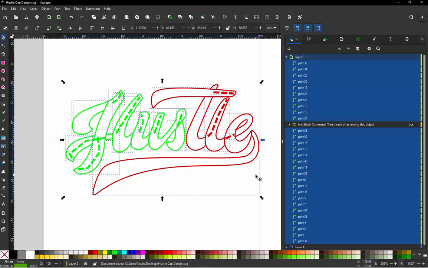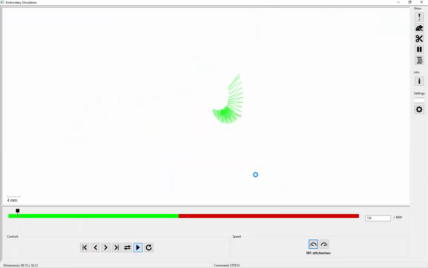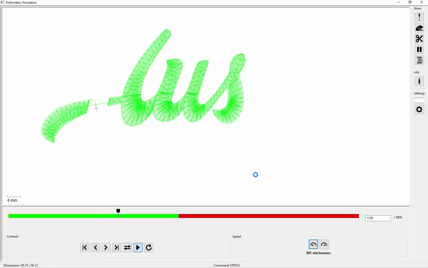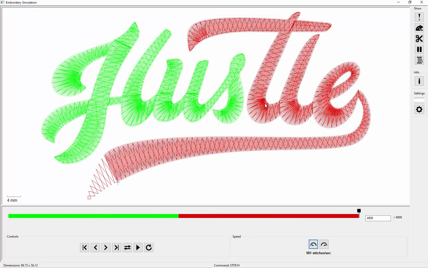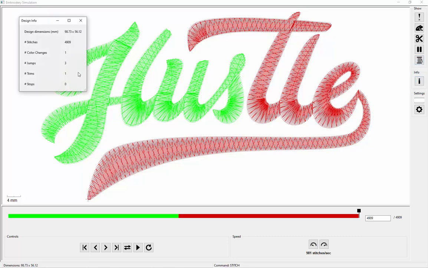So I just hit Control S to save. But let's look at it in simulator mode. And we should see a very nice design now. That trim command that we added, it basically will be ignored for this example. Let's go look at our info. And you can see we have three jumps. What in the world is happening here?